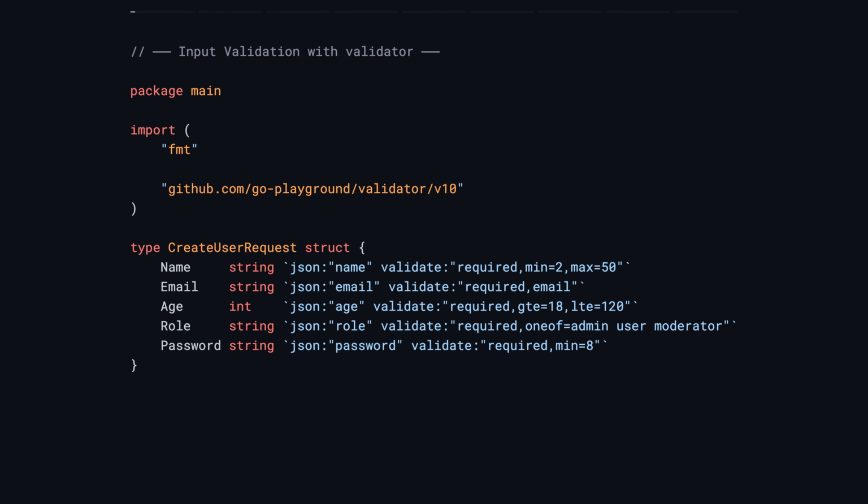In the previous tutorial, you learned how to read and write files in Go. Now let's focus on making your APIs production ready.